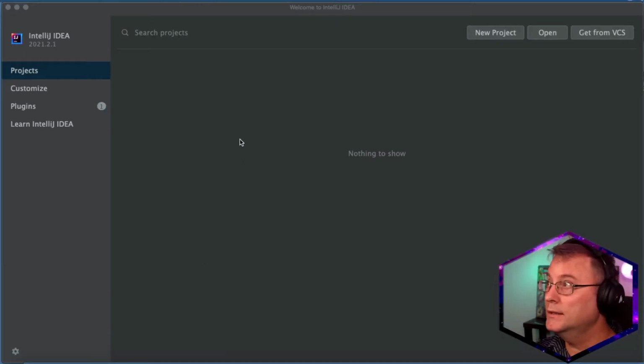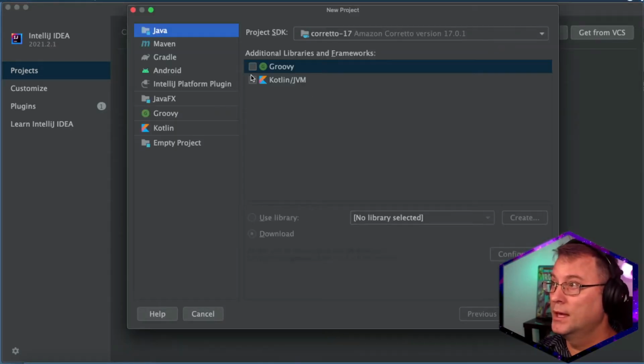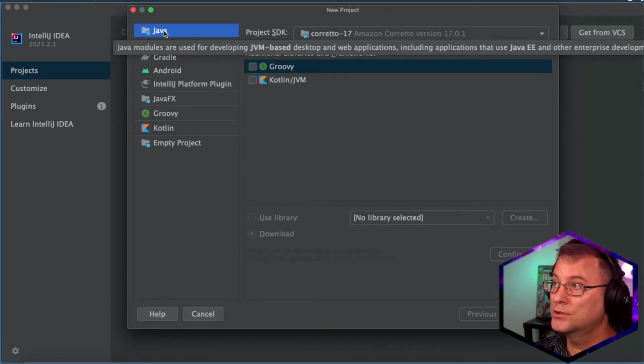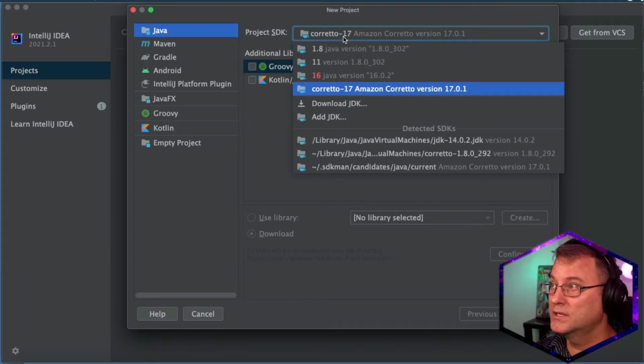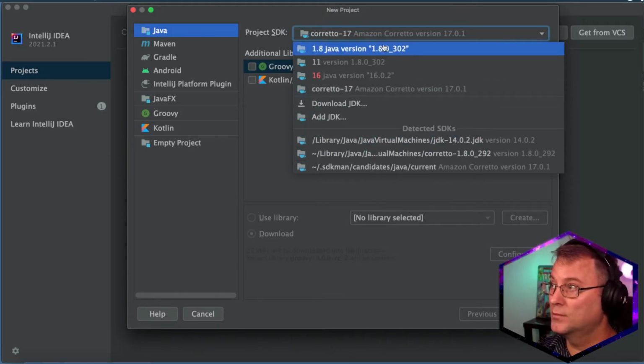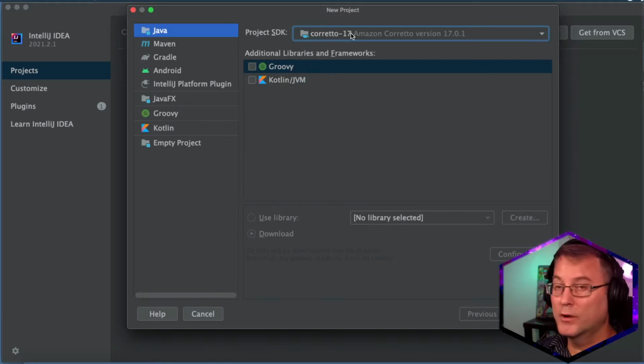Okay, with IntelliJ open, the first thing I want you to do is go ahead and click on New Project at the top. And when New Project opens, make sure you have Java selected. Make sure that your SDK is set to Amazon Corretto 17. And if you haven't done that, you can change that SDK by selecting it here. As you can see, I have various SDKs available. With Amazon Corretto 17 selected, we're going to leave these boxes unchecked.